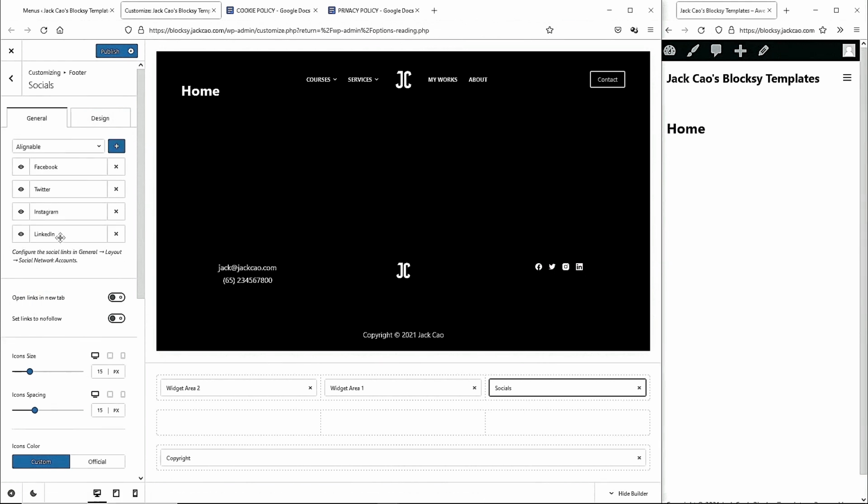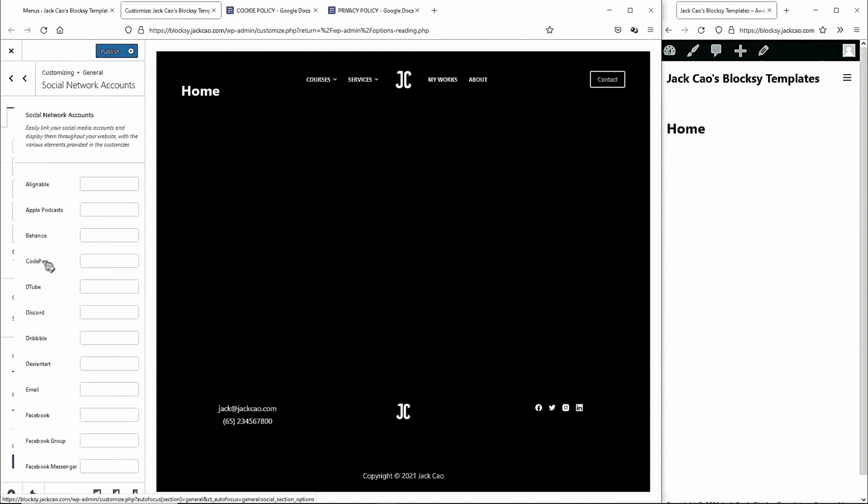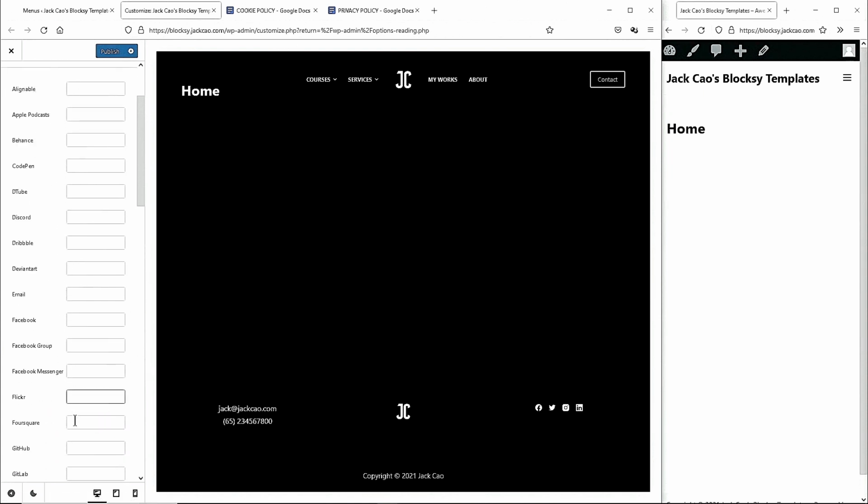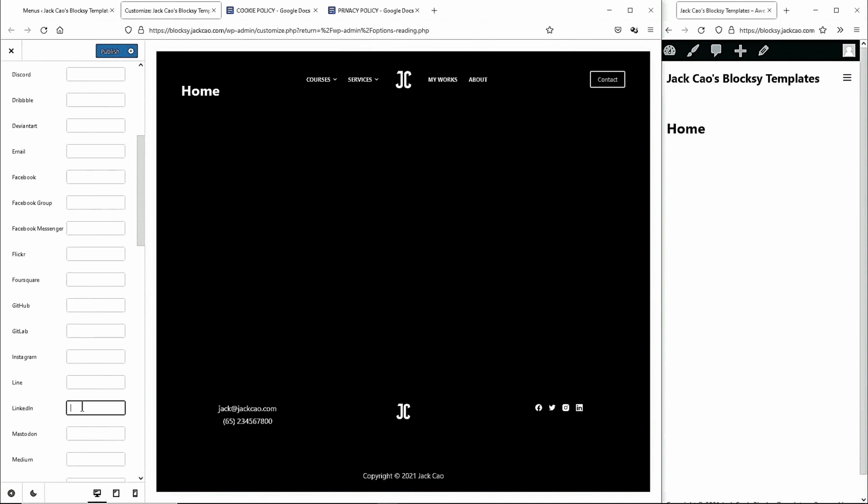And here we go. If you want to add your social profile links to these icons, all you need to do is to click on this social network accounts and you'll be able to add your social account links to whichever network you're on. So if you have a LinkedIn account, you can add your profile link here. So that's basically it for the footer. Let's move on to the page elements.